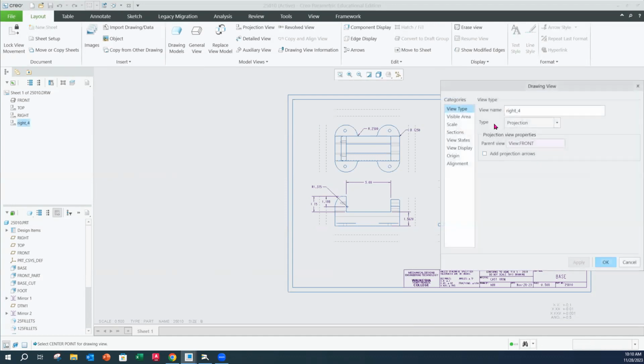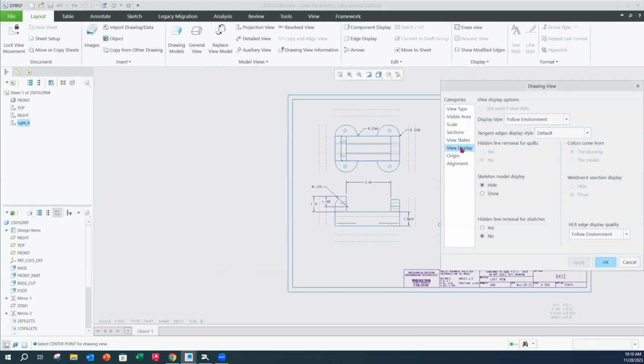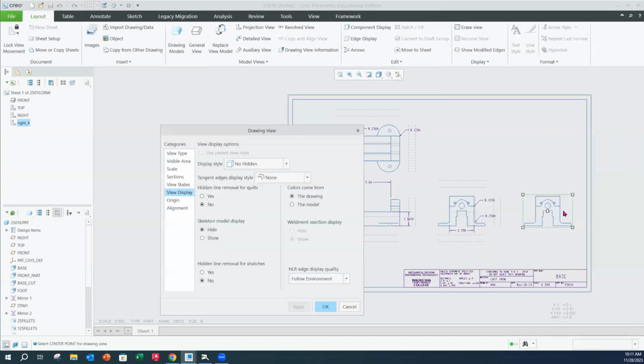I want to edit it. And I'm going to go to my view display. Now this is going to end up being a section view. So that means that my view style is no hidden lines and I'm going to have no tangent lines at all. So remove all the tangent lines by switching this to none. Okay, and then I'm going to hit apply. So now if I move this over, this stays up and now I've got this looking like that.